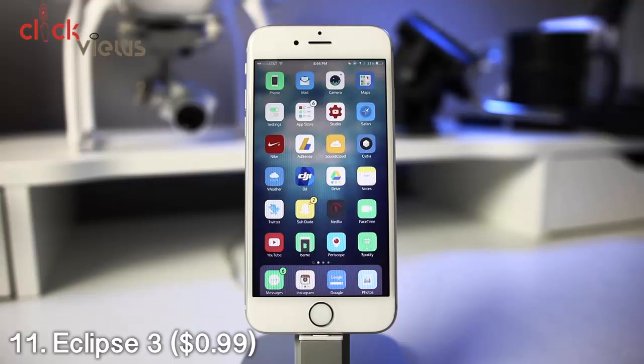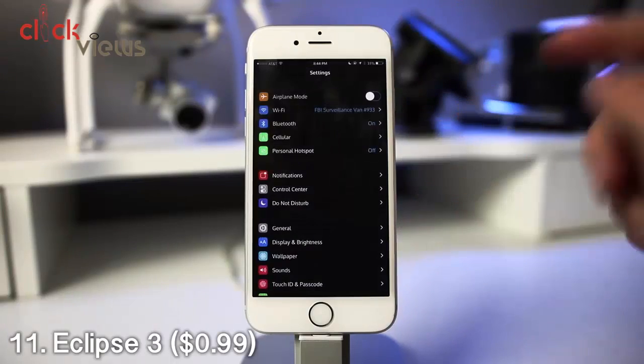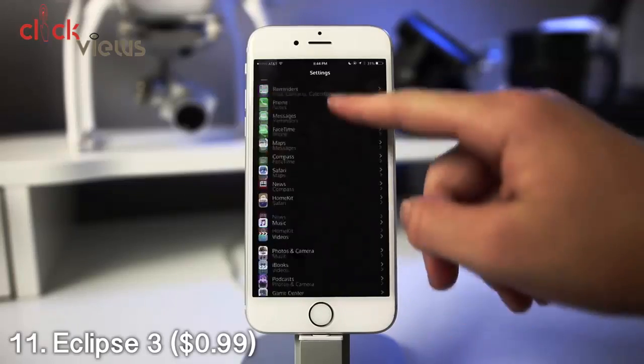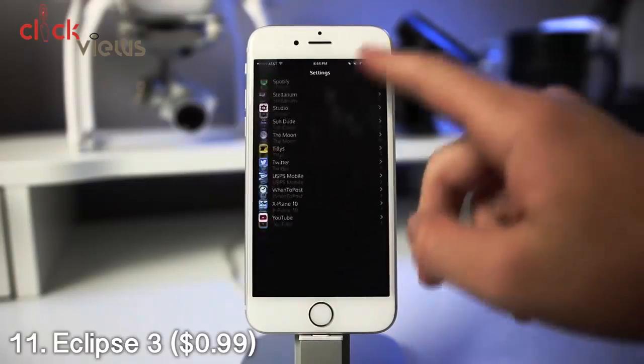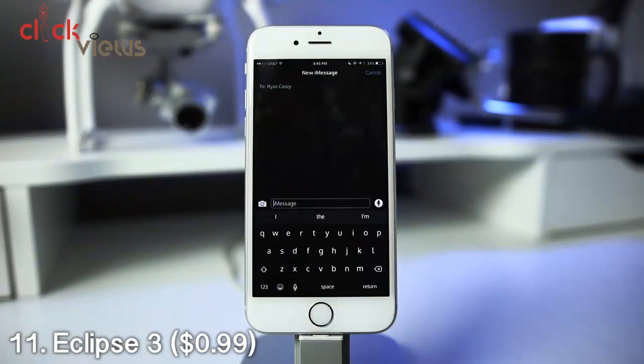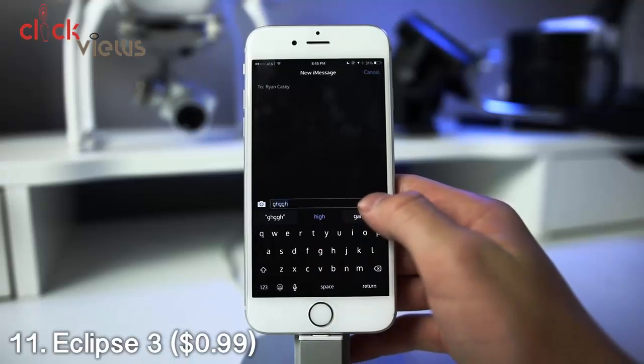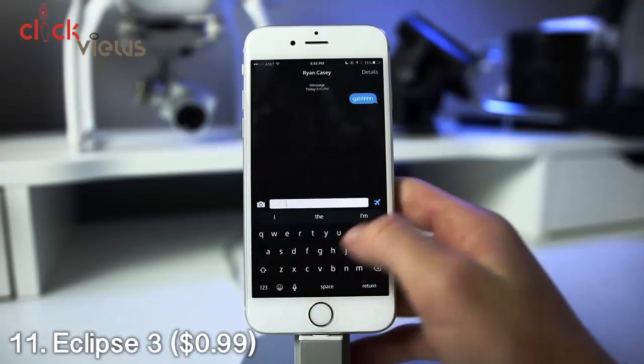Number 11, a very, very popular Cydia tweak is Eclipse 3. This costs 99 cents and is going to give you that dark mode feature that you've always wanted in iOS 10 that is not coming. So as you can see, I have it enabled in the settings app. So I have this really clean look to settings. It's going to make it a dark mode, and you can do this in all sorts of other apps like the Messages app, and it works inside the Messages app, and you can change all the colors of the app, and it's just overall really cool.